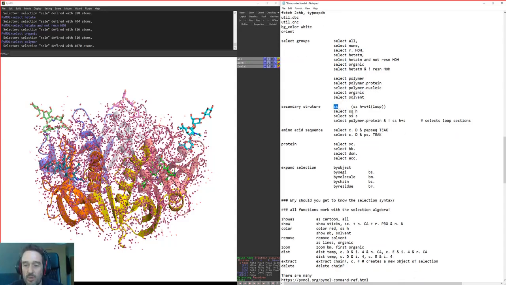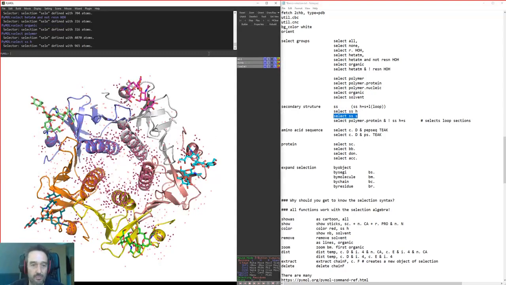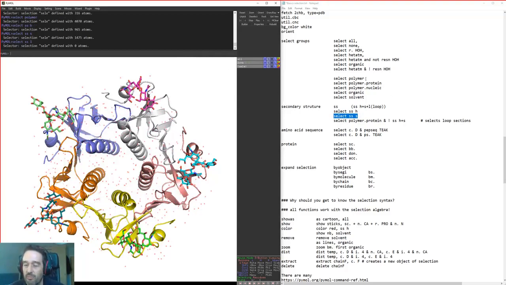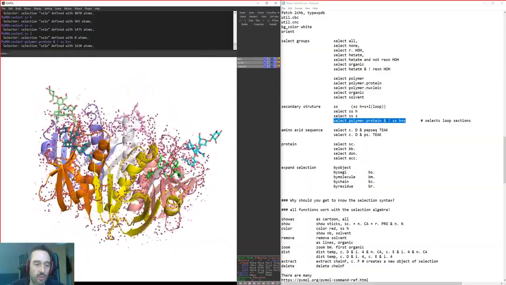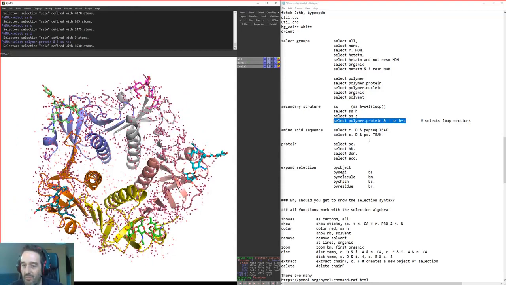We can use SS in order to select specific secondary structure. For example, we can just select our helices, or we can just select our sheets. Now, you'd think that if you were interested in looking at some loops you could say select SSL. That unfortunately doesn't give you anything, but because we know our selection nomenclature, we can say select our protein and not secondary structure H and S, and that will give us all of our loop regions. So maybe if you're interested in how loops are interacting with various things, you can do that.